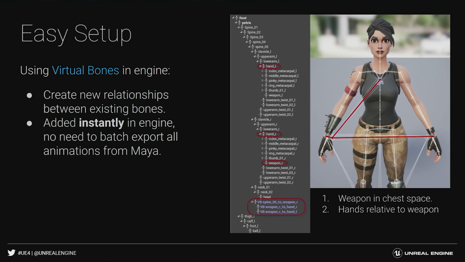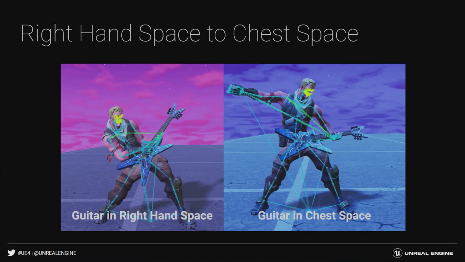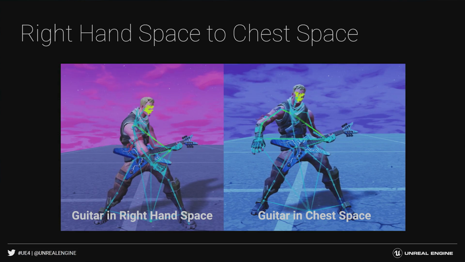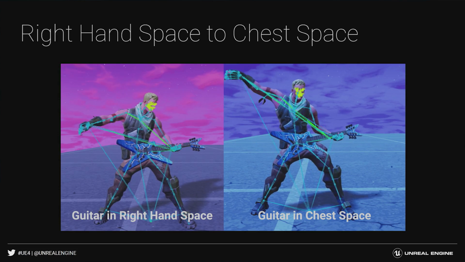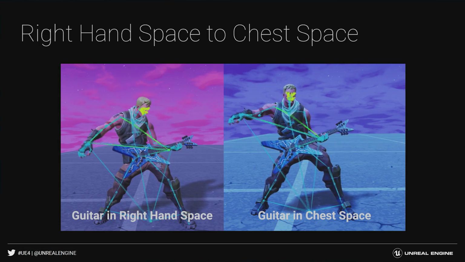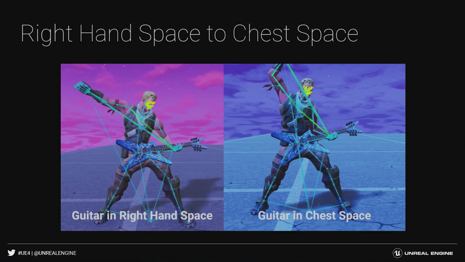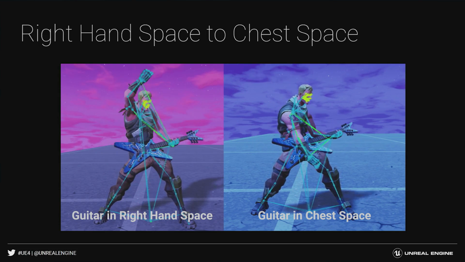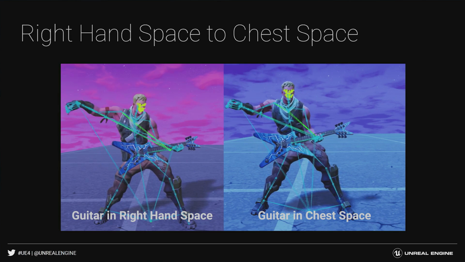So in the guitar example, we create a new bone between where the guitar sits and the chest, and now the guitar will be in chest space instead of being relative to the right hand. And we added 2 extra bones to put the hands relative to the guitar. And this is what it looks like. On the left, we have what we saw before, where the guitar is a child of the right hand and is fighting that motion and jittering. And on the right, we switch that over, and now the guitar is relative to the chest. There's no jittering motion anymore.